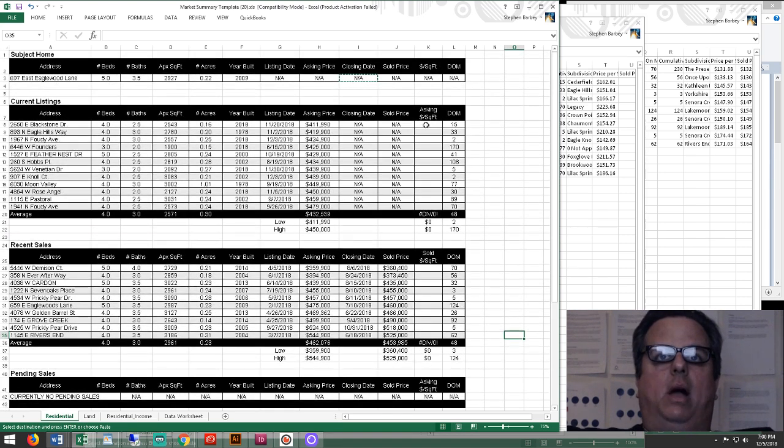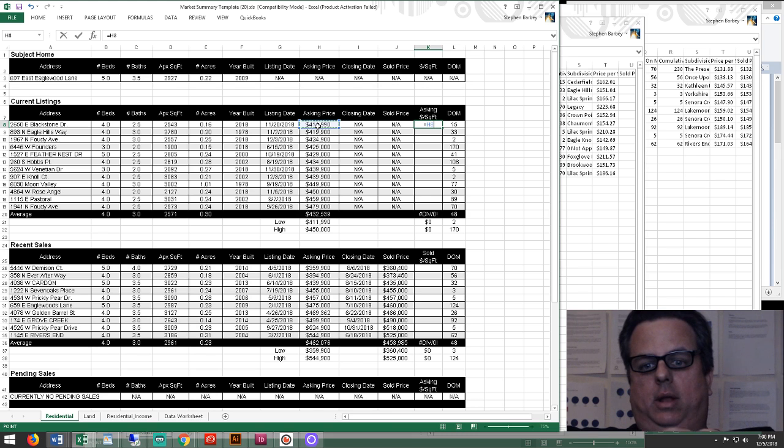Lastly, we have to do some calculations here. So I'm going to put my cursor there, and I'm going to type equals. Then I'm going to click on the asking price. Then I'm going to hit slash, which is on the question mark key, and then I'm going to click on the square footage. And then I'm going to press enter.